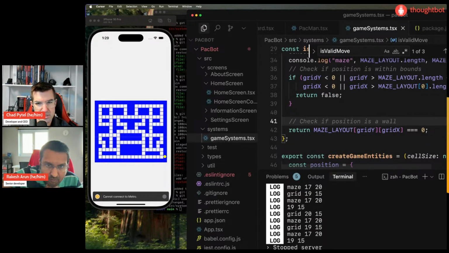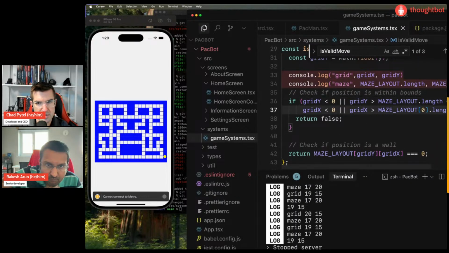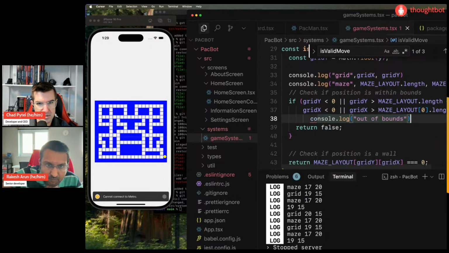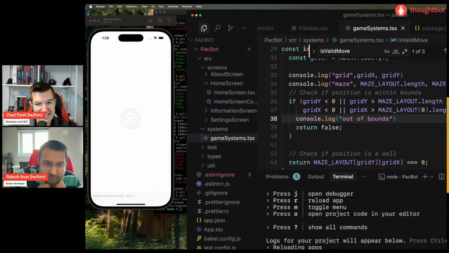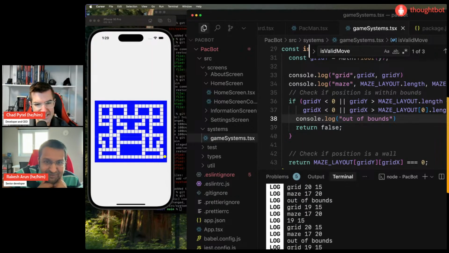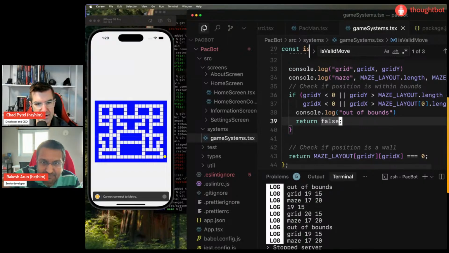Check if the position is a wall. Nice. Not so nice, but that's a good way to try and debug. Okay, so it is going out of bounds. It's able to realize it's going out of bounds, but not able to correct the direction before it happens.